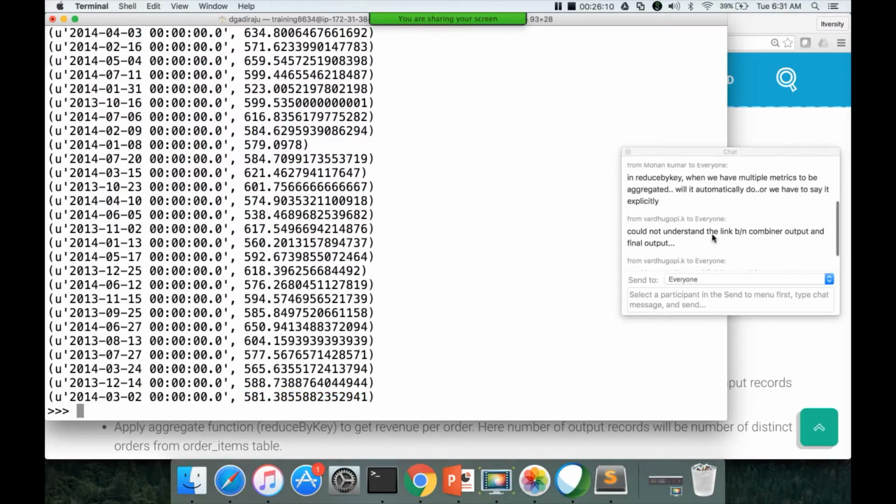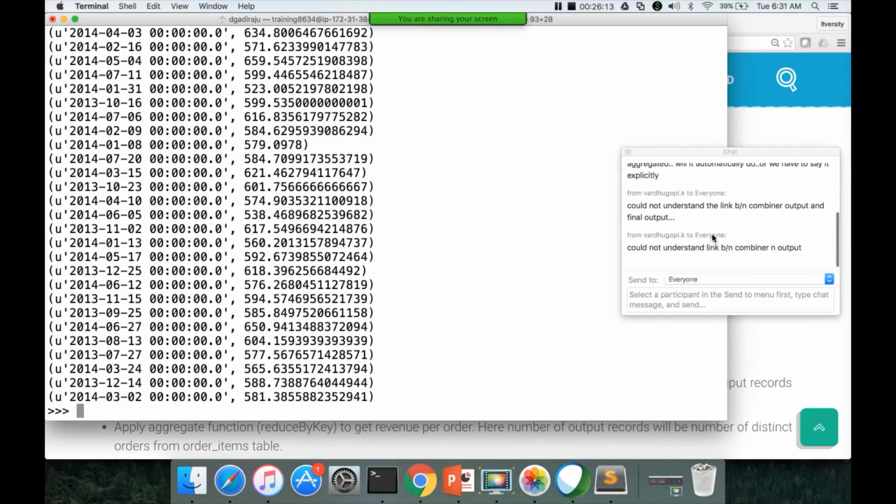So now Mohan, what is your question on reduce by key? I could not understand that. If you can rephrase that question, it will be better.